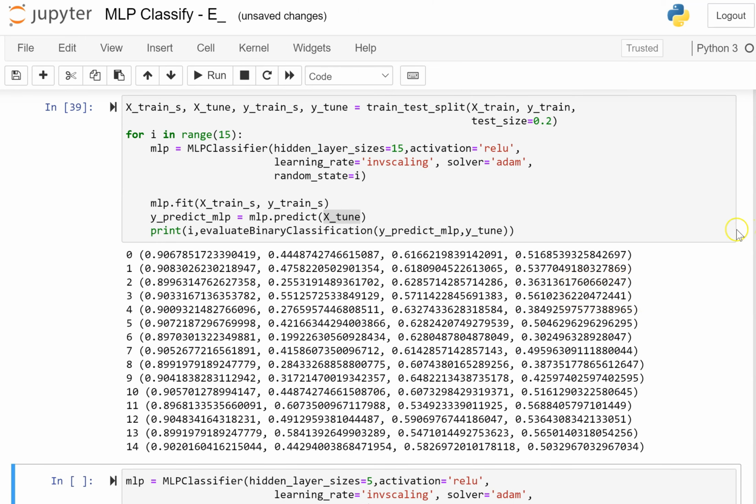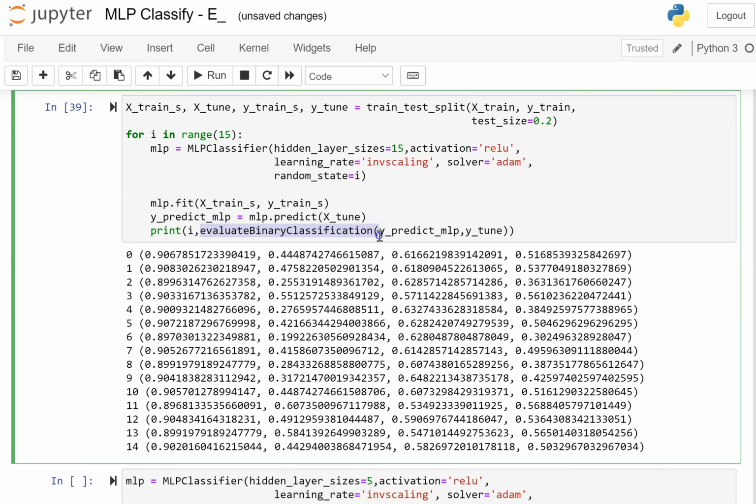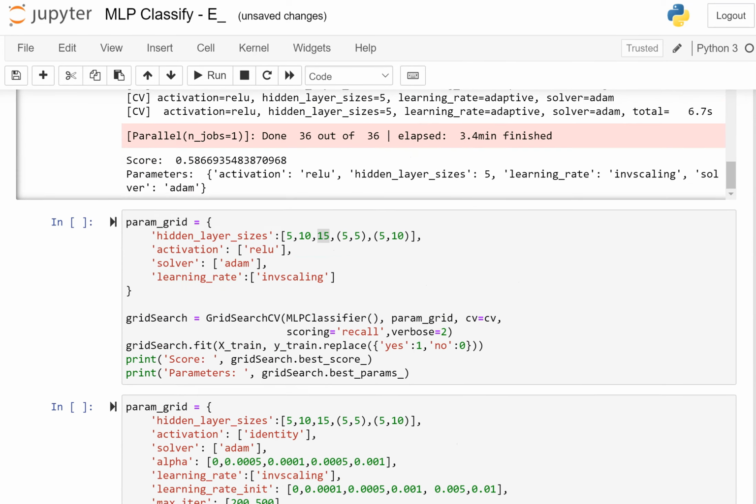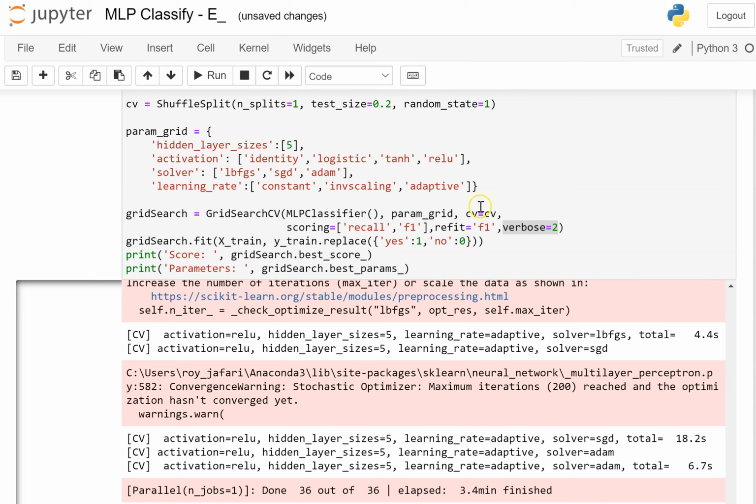All right, so here, if you remember from the previous videos, this is the function that we came up with ourselves, and this function passes out accuracy, recall, precision, and F-score. One thing that I forgot to mention when we were tuning these parameters is that here I used a multi-criteria tuning. I wanted the tuning to pay attention to recall and F-score at the same time.